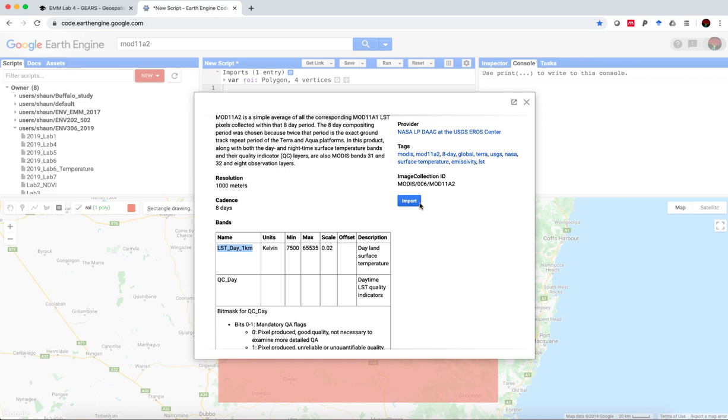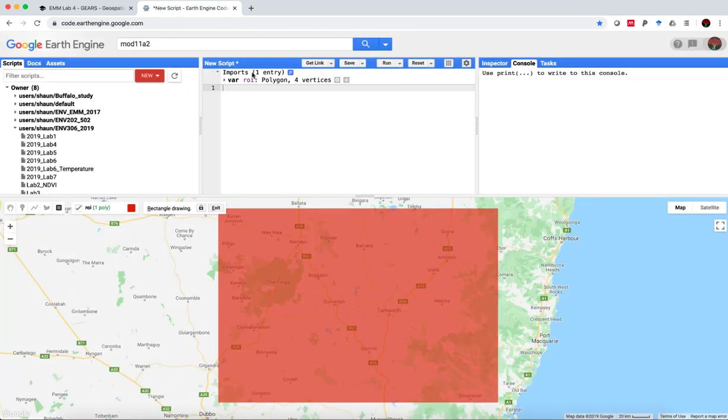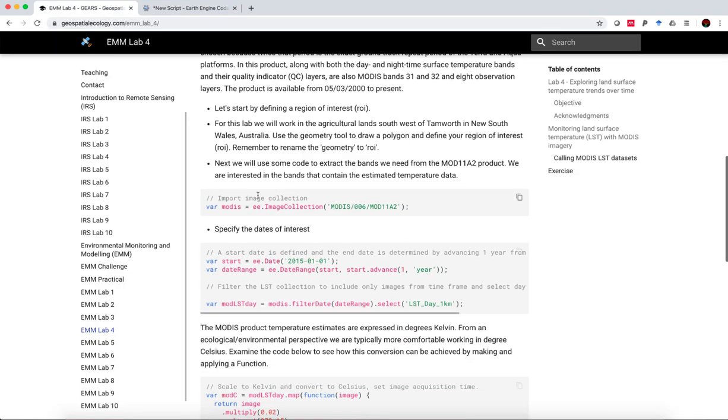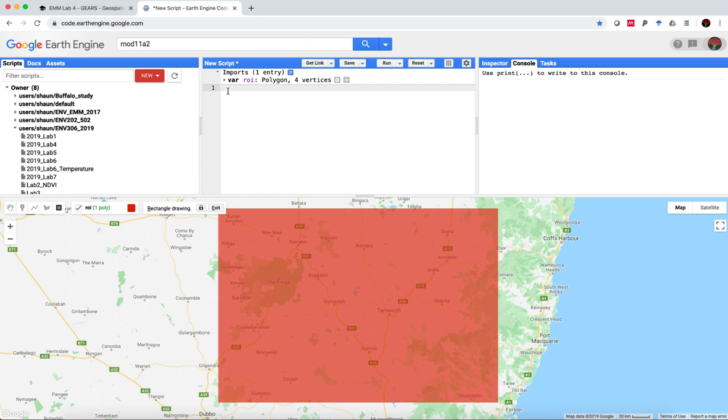Now remember, we can click the blue button to import the image collection, but the important thing is that we know the image collection ID. Once we know that, we can import that in a script with a bit of code. So we'll just copy these few lines of code here and paste them in line 1. So we're importing the image collection. We're creating a variable called MODIS, and that's referencing this particular image collection. Can hit run just to make sure that we don't have any errors.